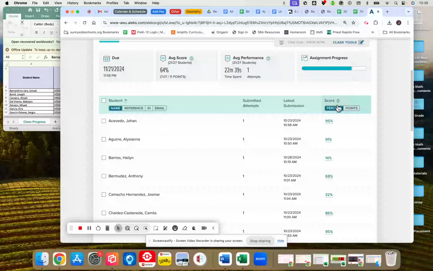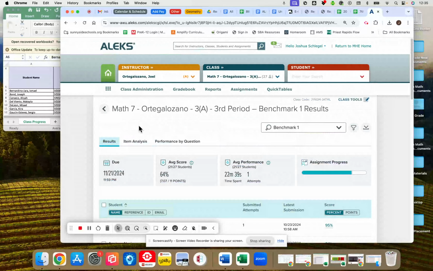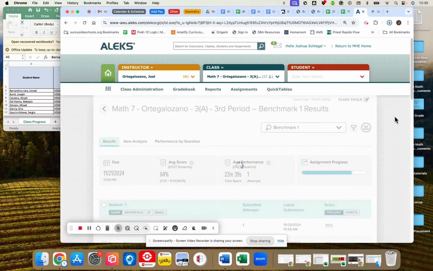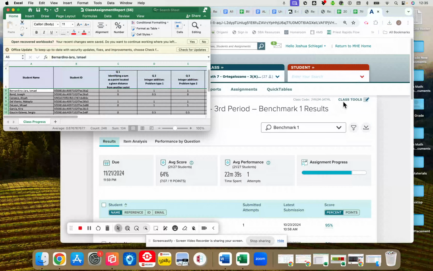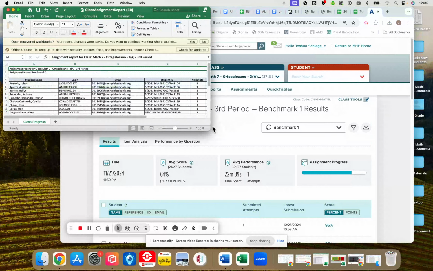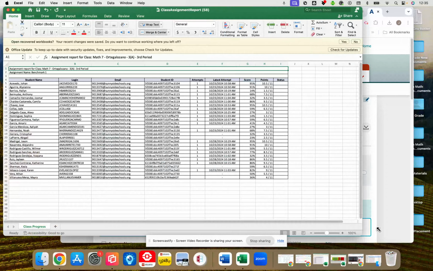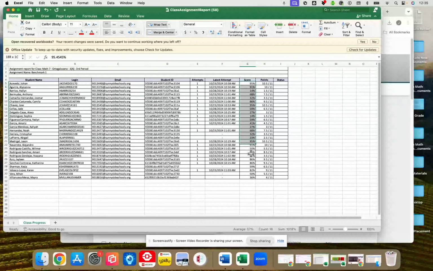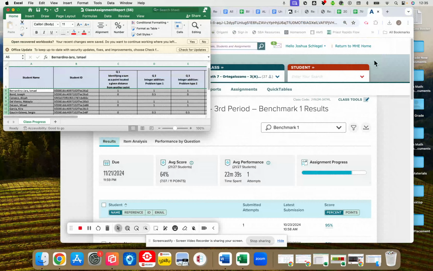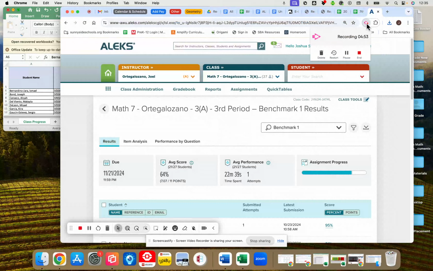But if you did just want overall performance, you can go right to the regular. So again, I just clicked on the test to get here. It's under results. You can download that straight out of ALEKS also, and it will give you the overall percent score that a student got on the test with all questions included. So there you go. I hope that's helpful.